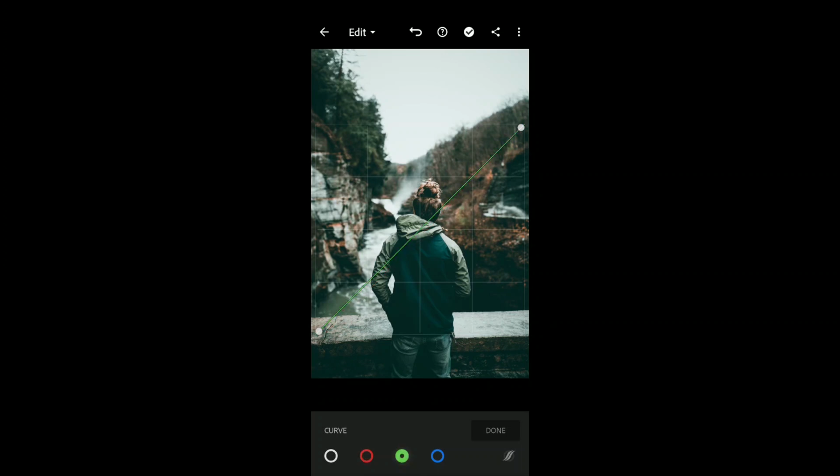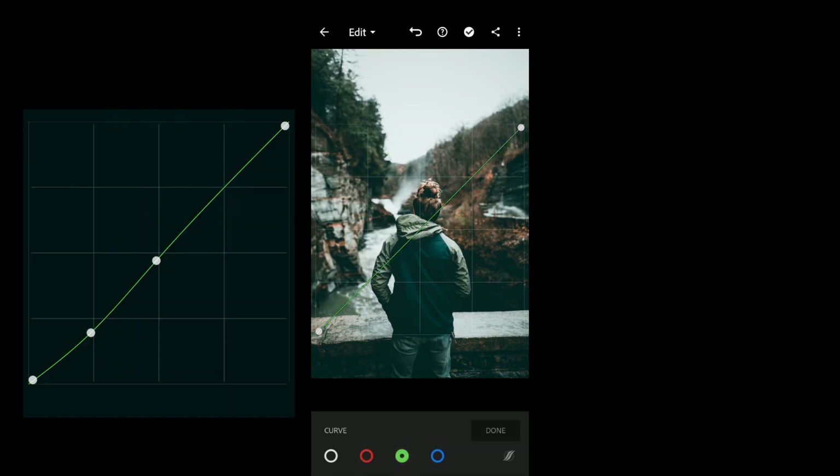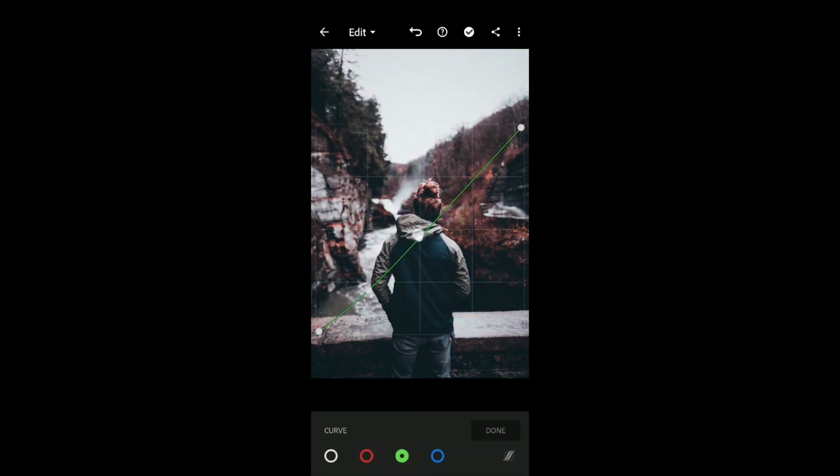Now select green. Here also create 2 points, one to the shadow and one to the midpoint. Now bring down the shadow, also the midpoint, like we did in the red.